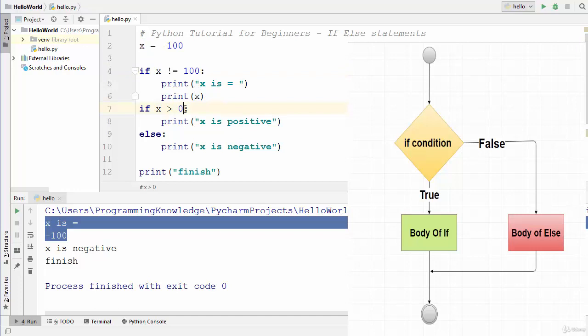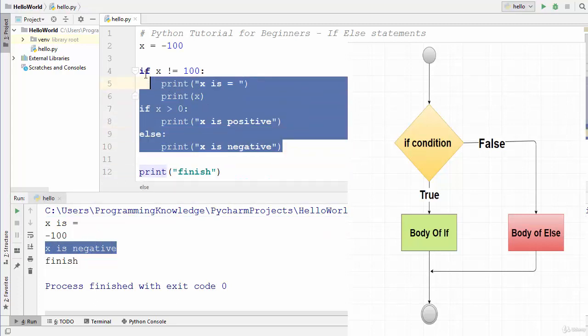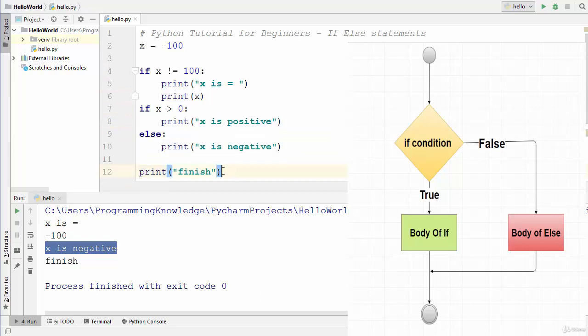And here, because this condition is false, that's why this statement is not printed, and the execution of code goes to the else condition, and then this line of code will be executed, which is x is negative, and you can see that here. And this line of code is independent of both these if statements, and that's why it will always be printed.